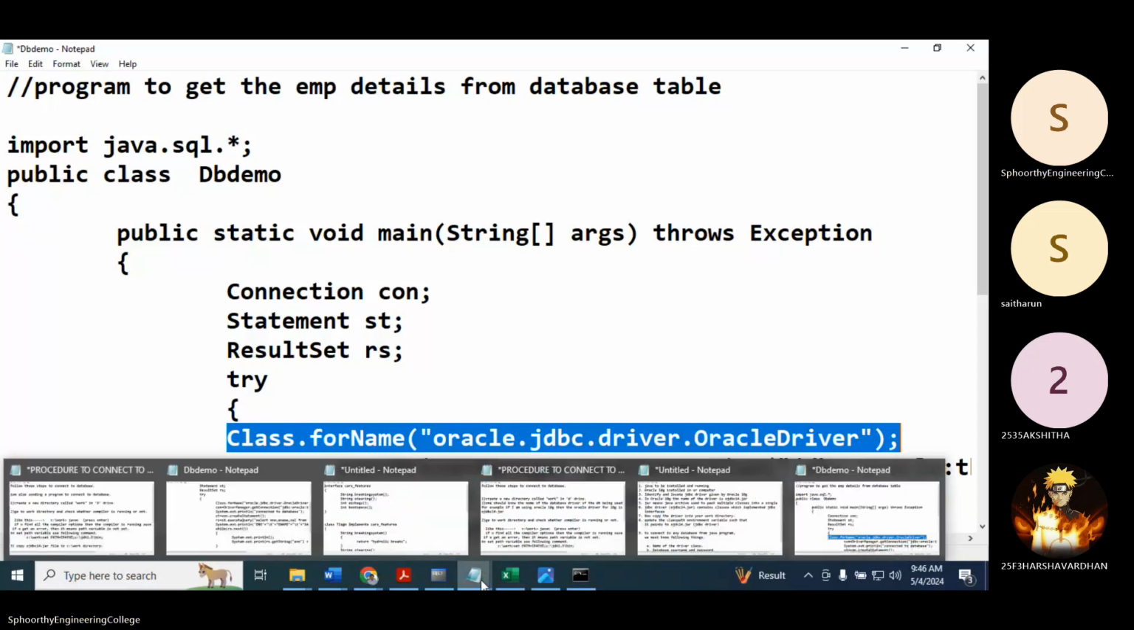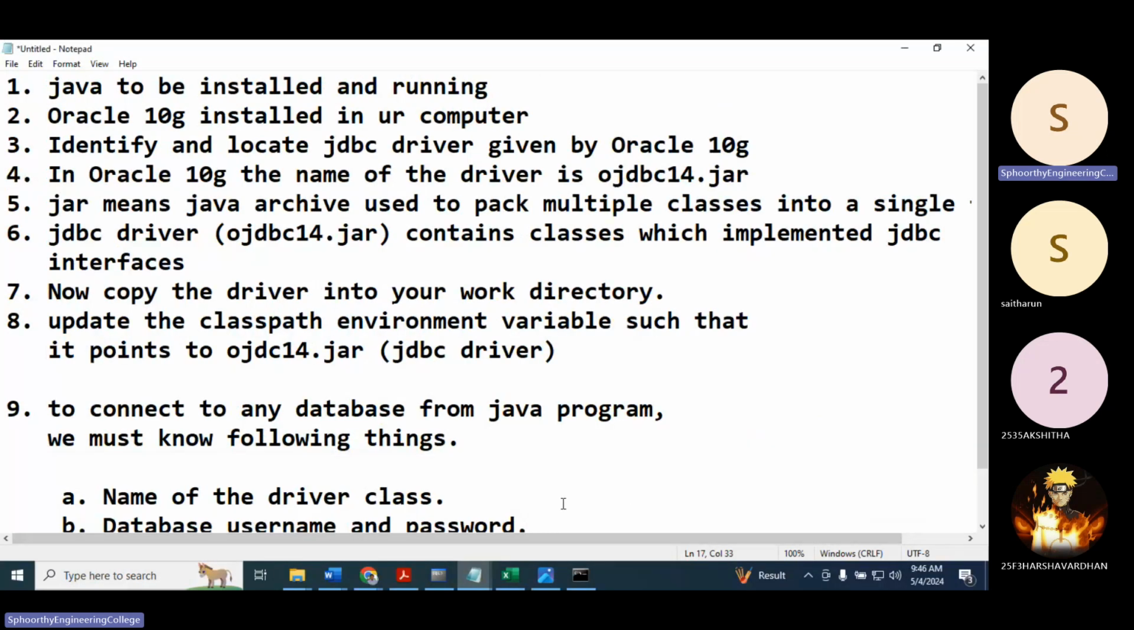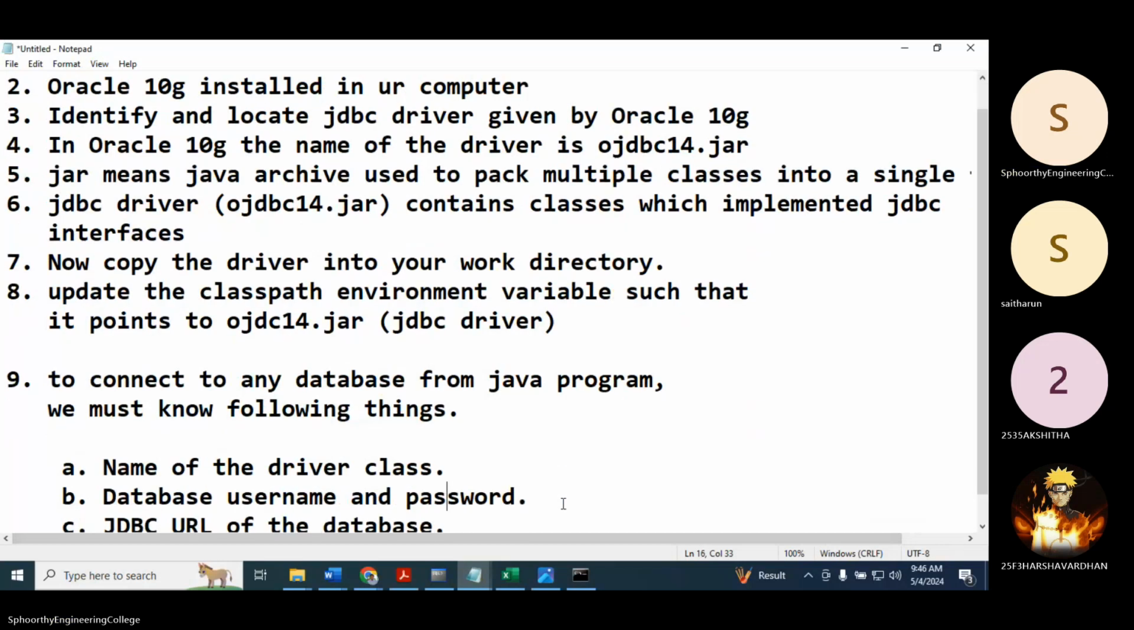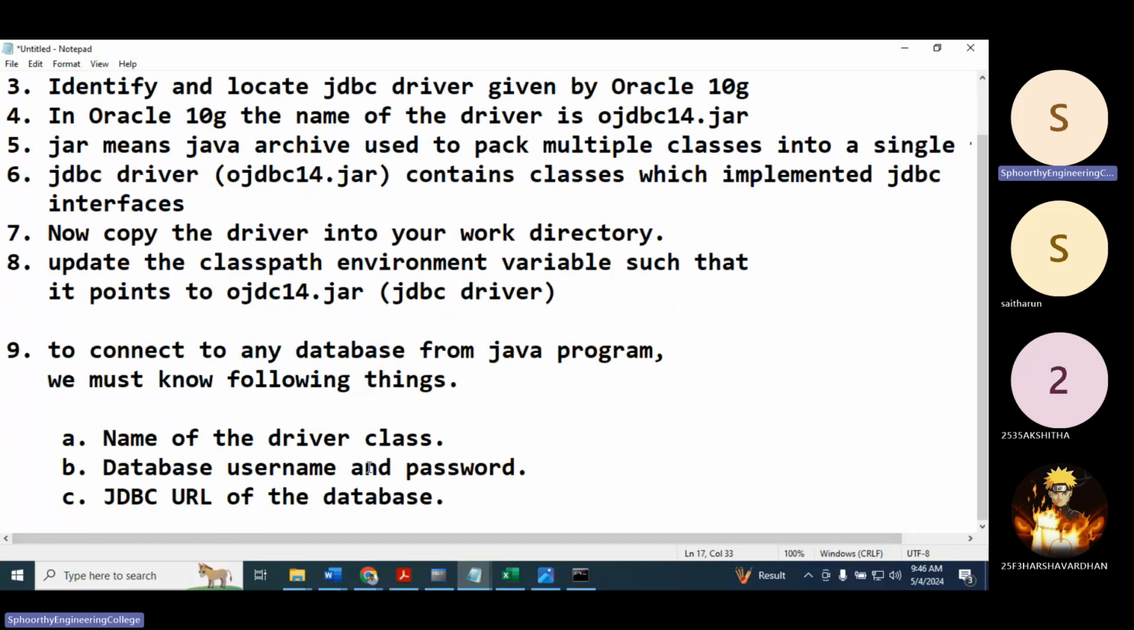I told you some time back, there are 3 important parameters which you should know: the name of the driver class, the database username and password, and the JDBC URL. The name of the driver class varies from database to database. Which database are you using? In that database, what is the name of the driver class? You should know. So Class.forName takes the name of the driver class as a parameter.